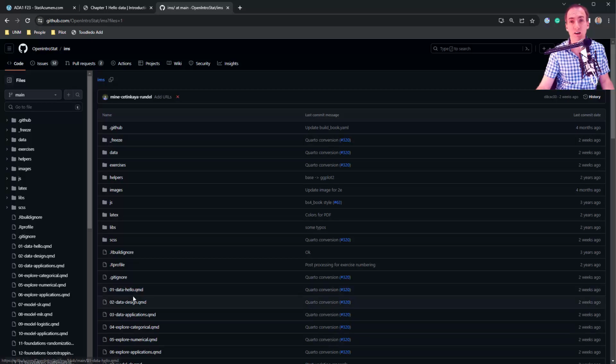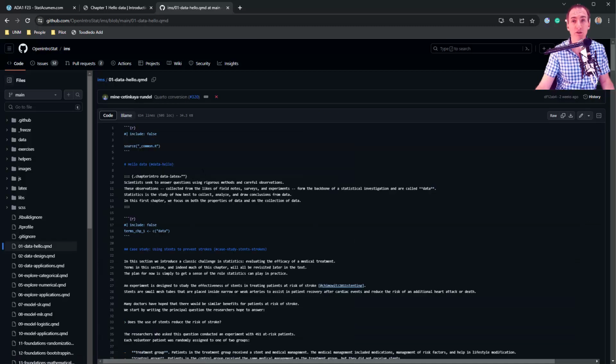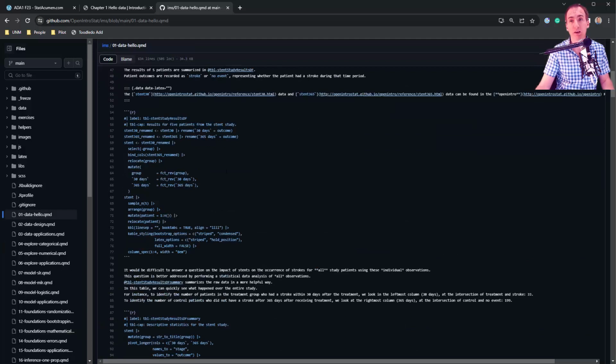This is the QMD file. The chapters have 01, 02, 03 with the name. So 01, hello data, that's the first chapter. You can click on the QMD file, and it gives you the source that created the chapter that we're looking at. And here's a bunch of code.